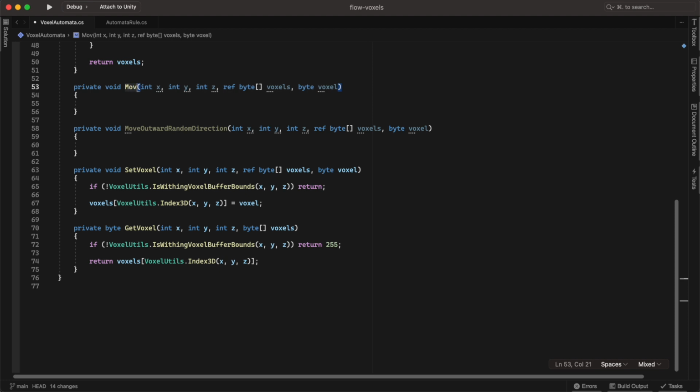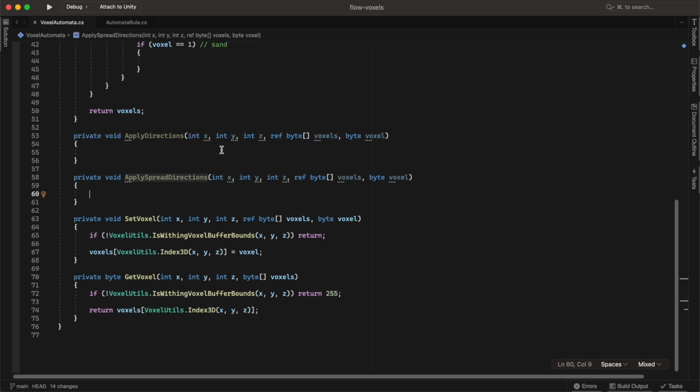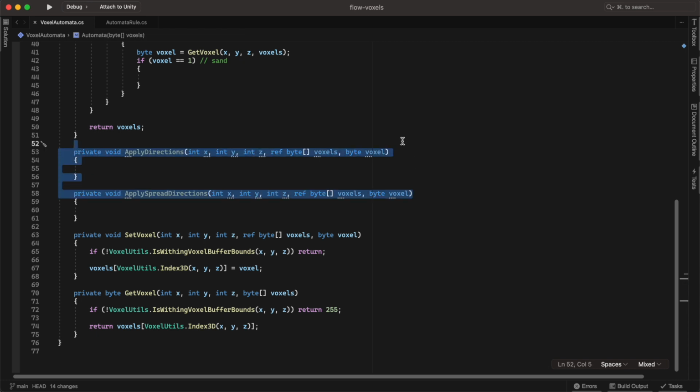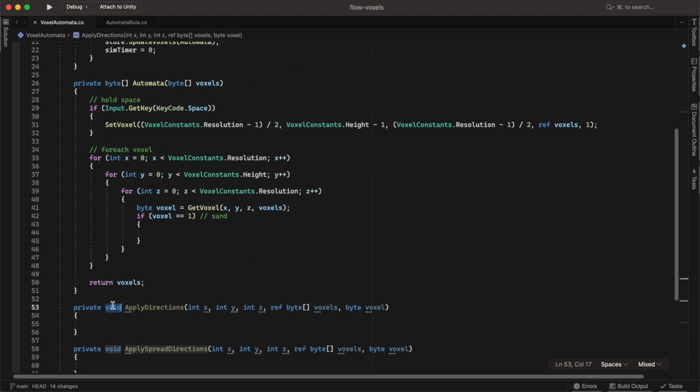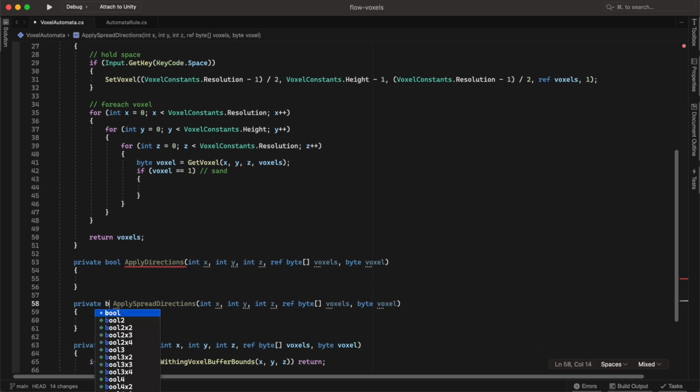So we're going to say move direction, ApplyDirections, ApplySpreadDirections. All right. And these are exactly the same. They both take in a reference to the byte array as well as the byte to replace it with and the x, y, and z position of the current voxel. So ApplyDirections is going to return a bool, and ApplySpreadDirections is also going to return a bool.